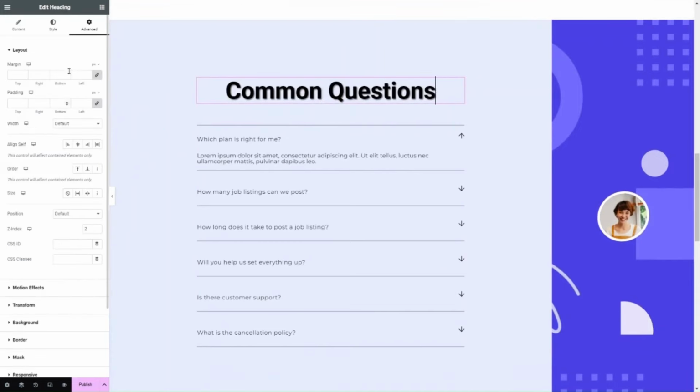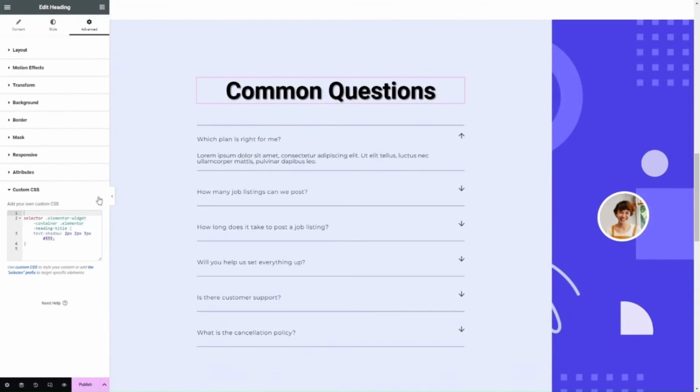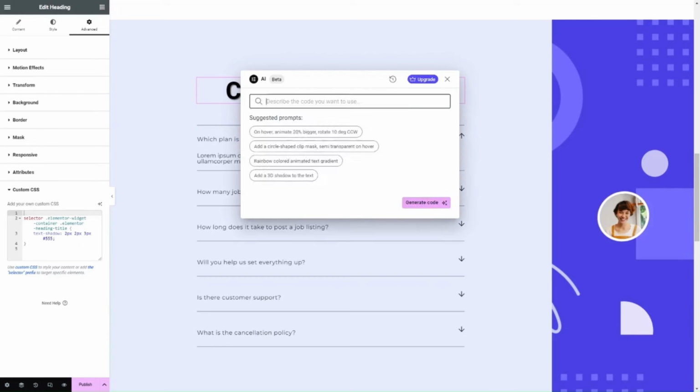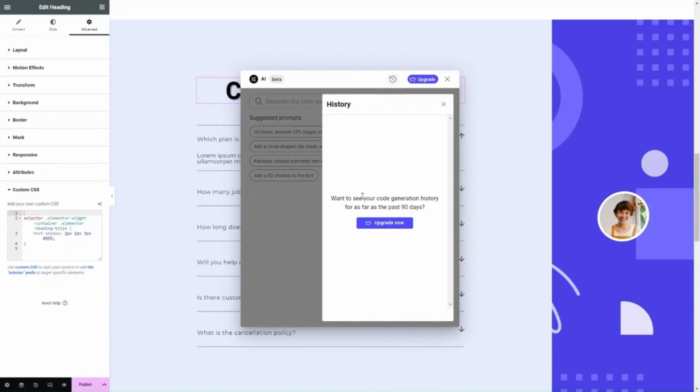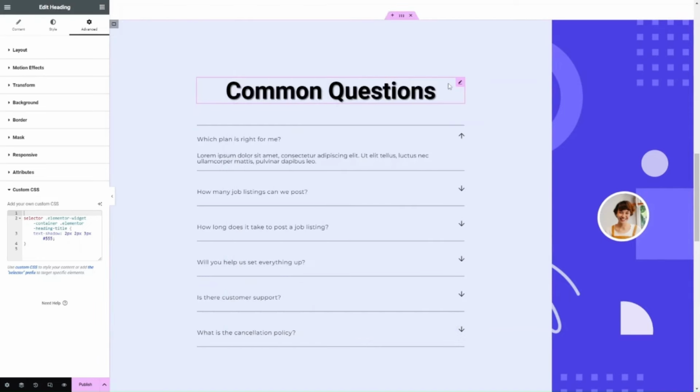As mentioned before, the code generator does come with pre-written prompts. If we click on Edit with AI, you can see some suggested prompts here. On hover, animate 20% bigger, rotate 10 degrees, etc. If you click on the little history icon, you can see a history of all of the code that you have generated. You will need to upgrade for that. As again mentioned, this is still the free version that we're using because we are part of Elementor. But if you upgrade, you can get the generation history for the past 90 days, which is really useful.